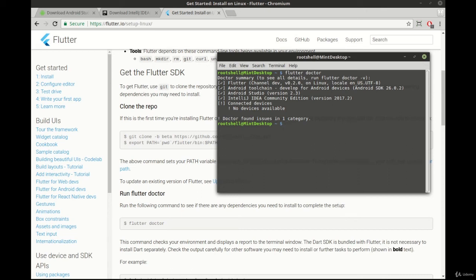Alright, by now you should have Android Studio installed, IntelliJ installed, Flutter installed, and you should have run Flutter Doctor. If there are any major issues in Flutter Doctor, be sure to correct them. Don't worry about the connected devices, it's not important at this point.